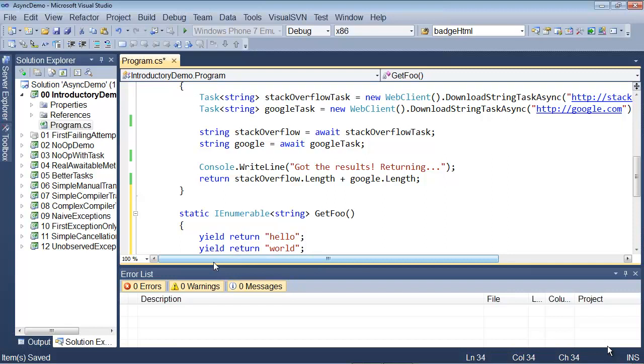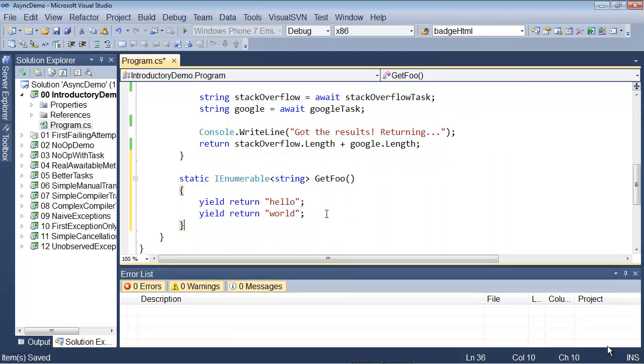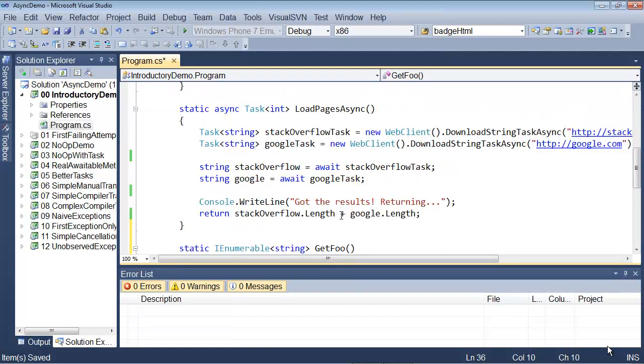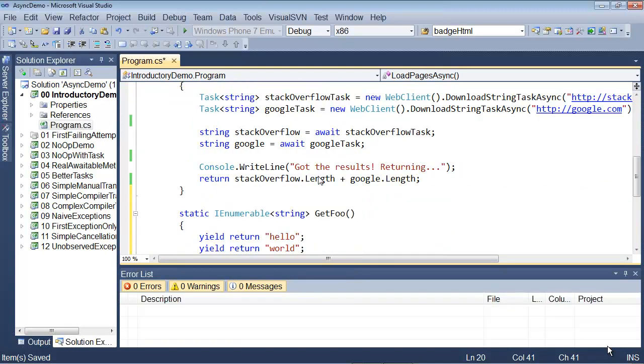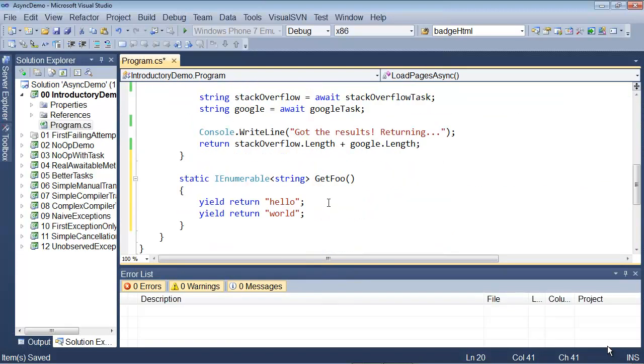So here again, the yield return statement returns a string, even though the method returns an IEnumerable of string. And in fact, a lot of the mechanism behind LoadPagesAsync and asynchronous methods in general is the same as it is for iterator blocks.